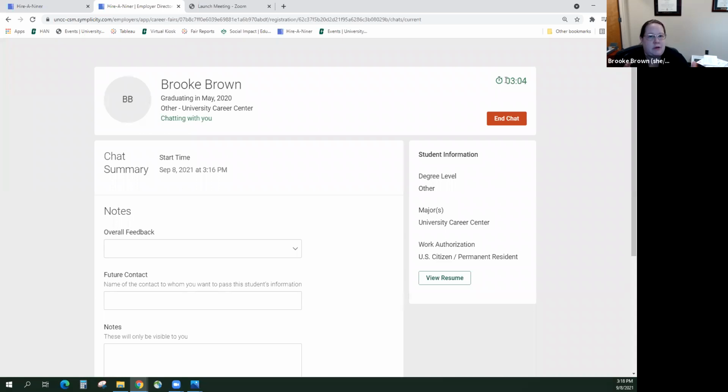Unlike an in-person career fair, where as you're talking with a student you can probably pretty easily see how many students you have in line to talk with you. And that can be a good visual cue to wrap it up because our line's getting long. It's a little harder to see that virtually. So that's why they have the timer.